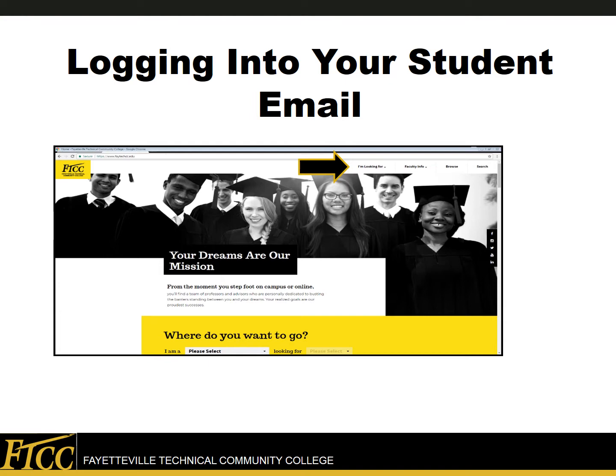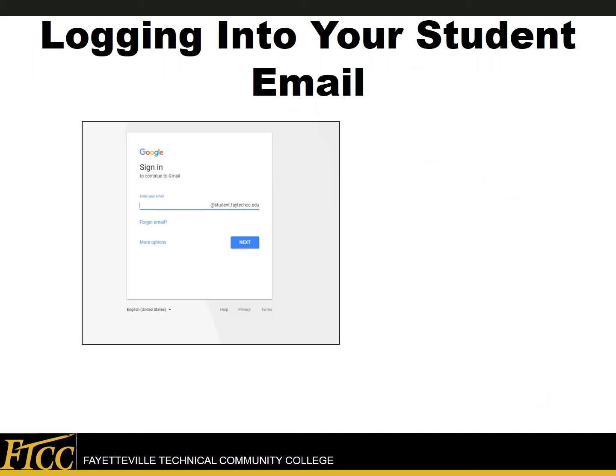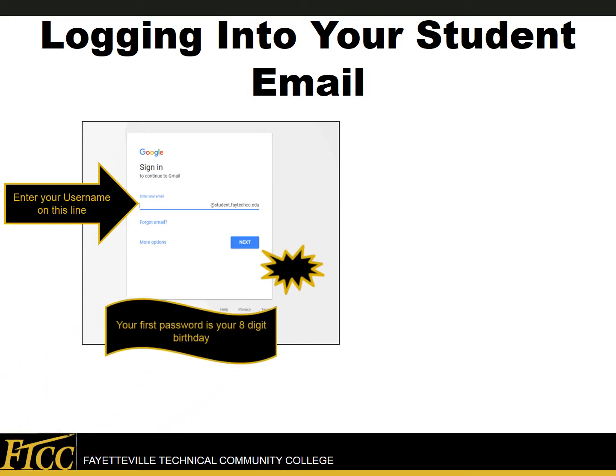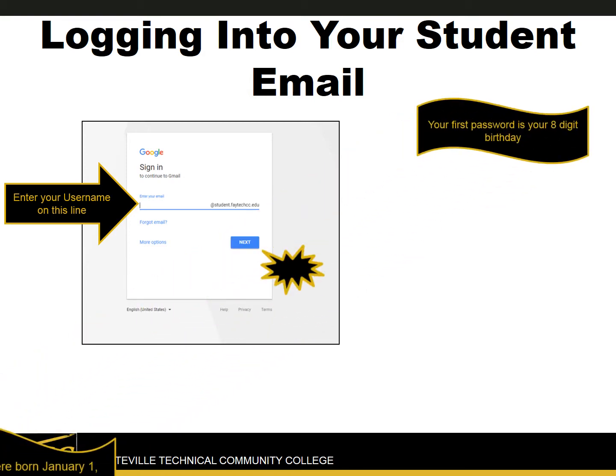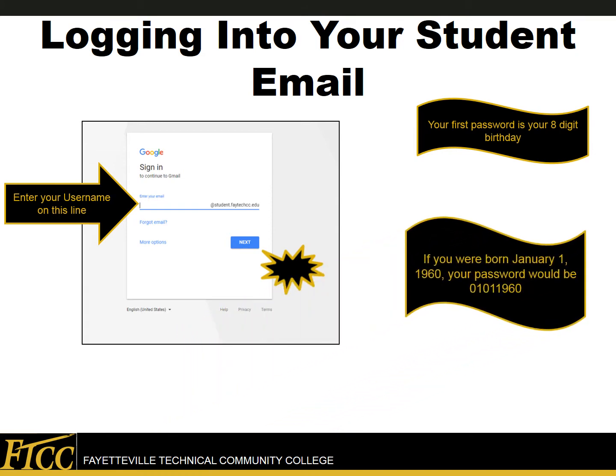From the home page, click on I'm looking for. Then on the drop-down, click Current Student Resources. This is the next screen. Click on Student Email. Enter your username on this line. I hope you wrote it down. Once you hit the blue Next, you'll be asked for a password. For your first log on, your password is your birthday in an 8-digit format. If you were born January 1, 1960, your password would be 01011960.